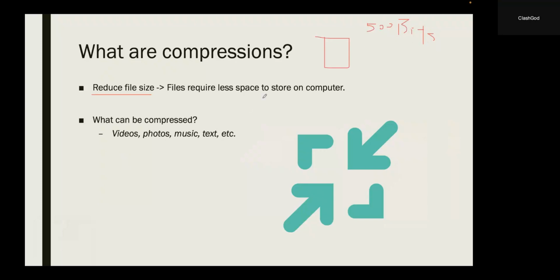Now, the reason why we need to compress files is because computers can easily run out of memory if you store huge files. So we invented this thing called compressions, so you can store images at a lower storage memory. It takes less memory to store the files. So what can be compressed? Basically, anything you store on the computer can be compressed. Videos, photos, music, text, lots of things can be compressed.